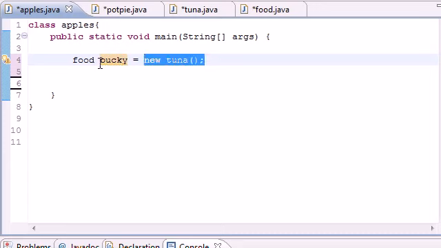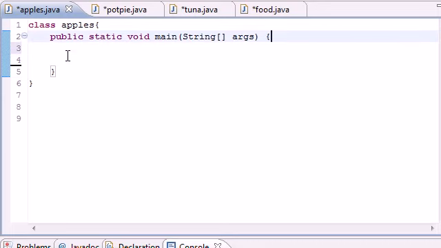Pot pie, since it inherits from food, can be assigned to Bucky. And you're saying, alright, that's nice and all, I can assign this, that, and the other thing, but why would this actually be useful in any kind of way? Well, to answer that, I will do one thing which you guys probably need, and that's an example.